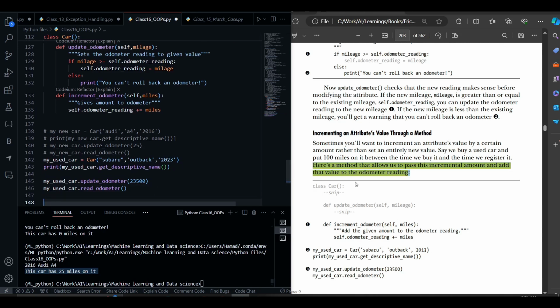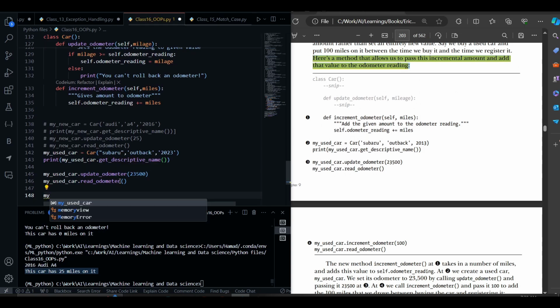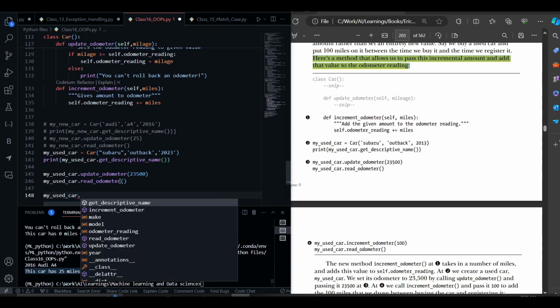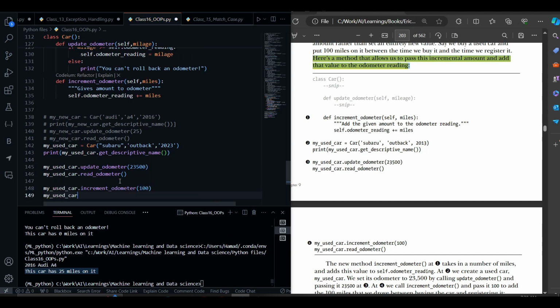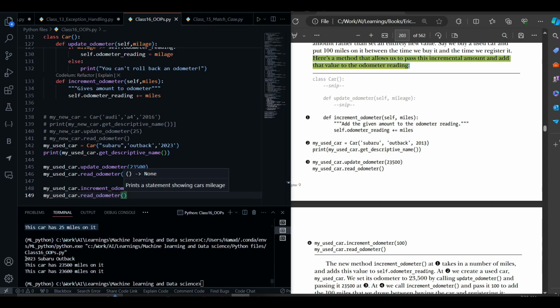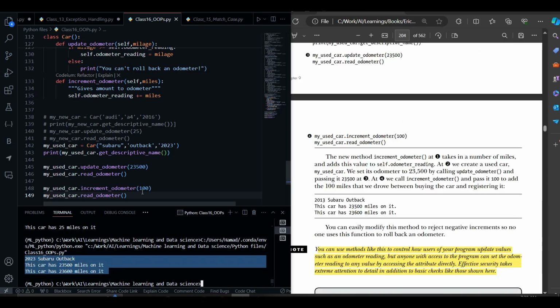And now we are going to create another instance, and that instance will use the increment method that we just created. So for this concept, that is how to modify an attribute using an incremental method. Now we are calling that incremental method, increment_odometer, and we'll give it the value 100. And now we have my_used_car.read_odometer, and here we go. Now if I run the program, first of all we have the details of our car, and then we have the used car mileage, then we have the new one. So our program is working perfectly fine.